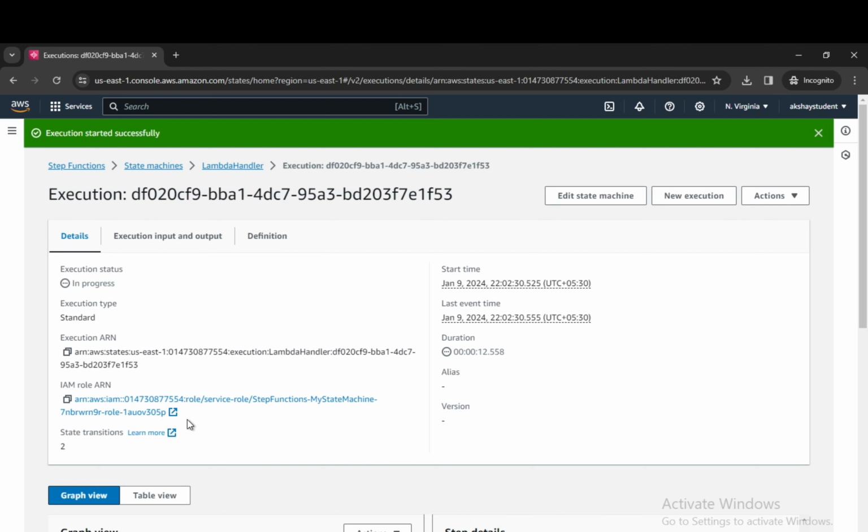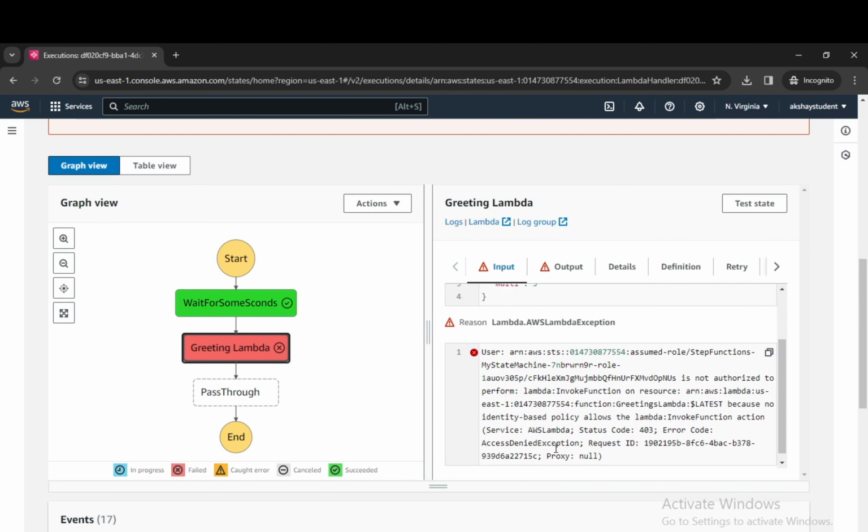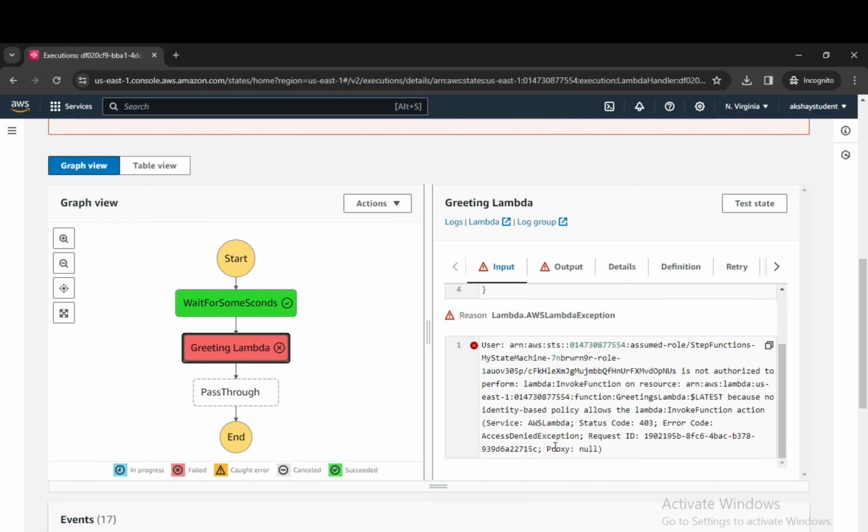It's taking time. Yeah, it has failed. Let's see the error. Okay, so Lambda invoke function on the resource. This function has no identity-based policies allowing invoke function. That means we have something called access denied. That means this greeting Lambda does not have permission to invoke or run those Lambdas.